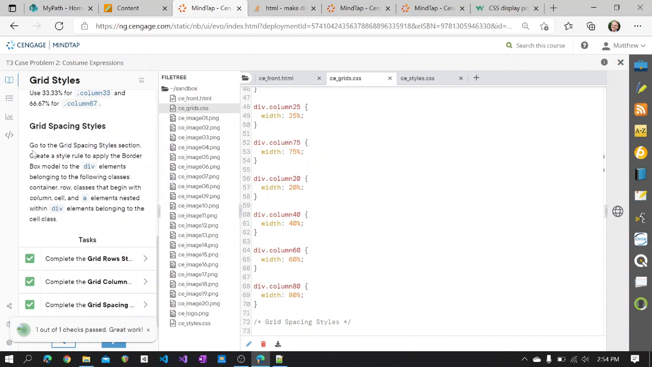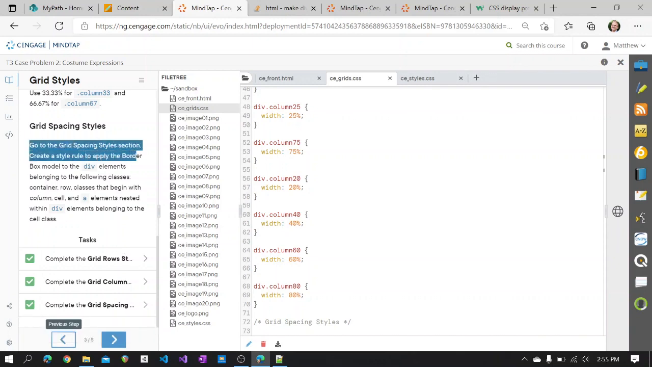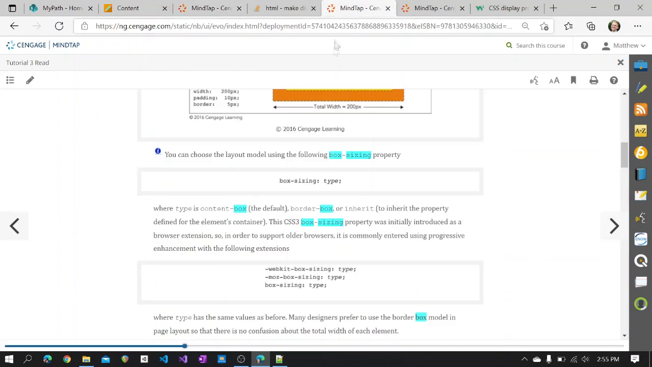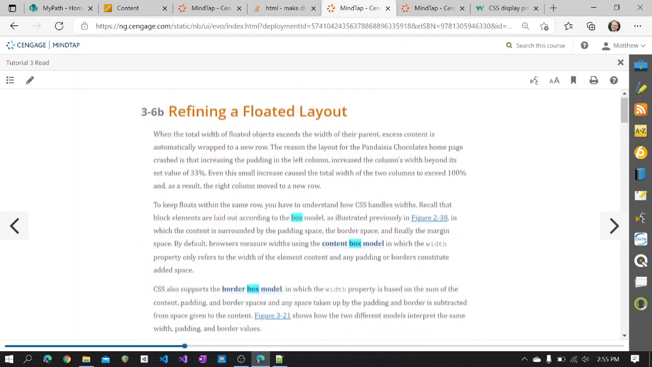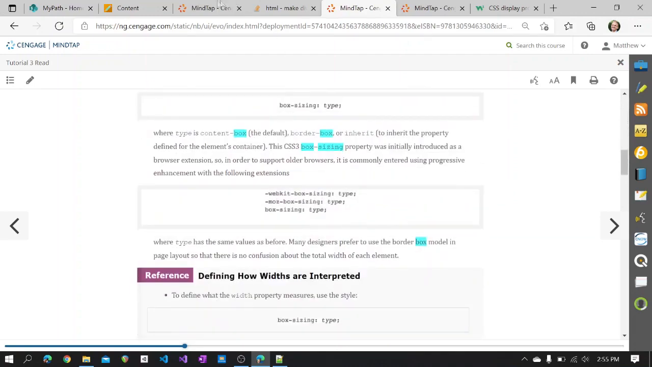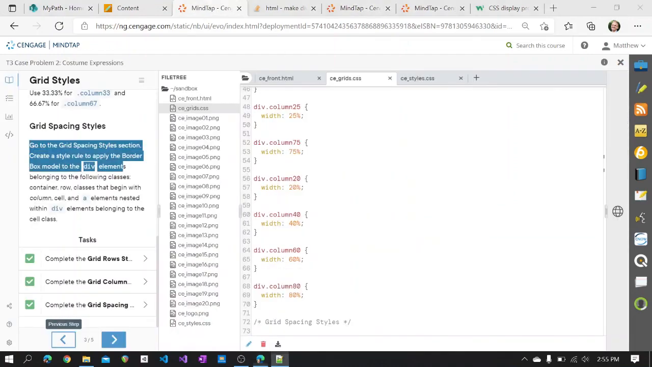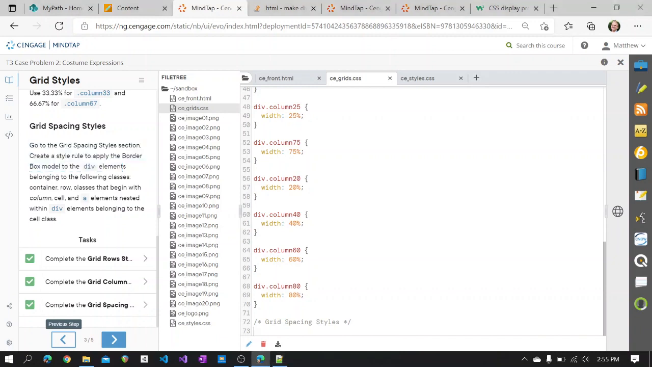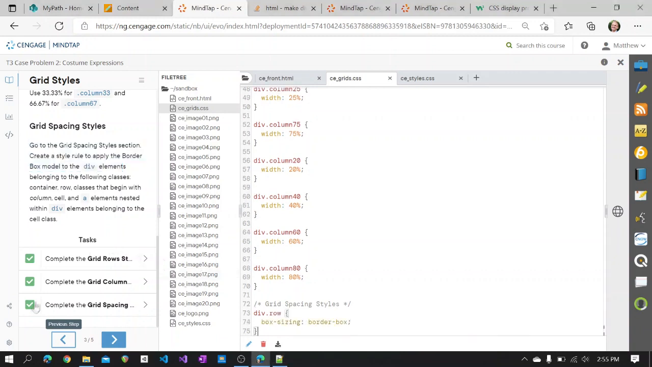So grid spacing styles. Go to the spacing styles section, create a style rule to apply the border box model to the div elements. Okay, so this might be a new concept. So we're going to be using box sizing, and then in type we're going to have border box. This is on 3-6b, refining a floated layout. Okay, I'll copy it out of my little cheat sheet and paste it in here. Okay, moving on.